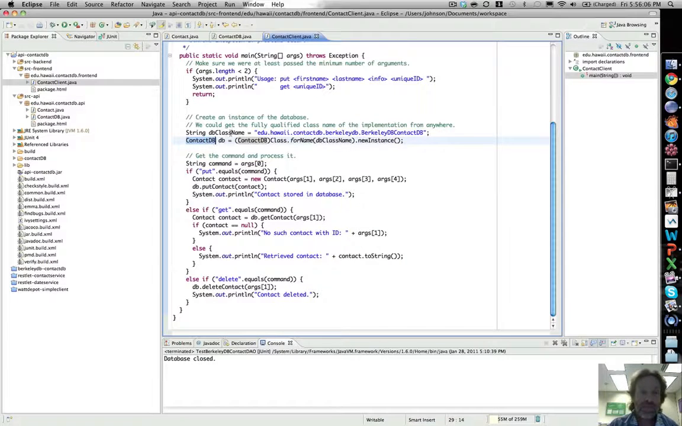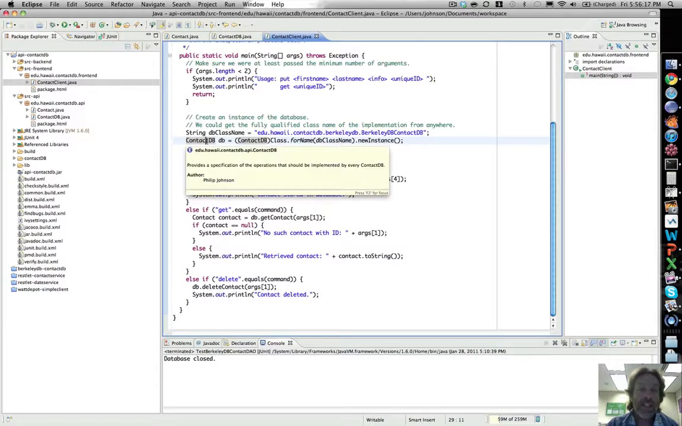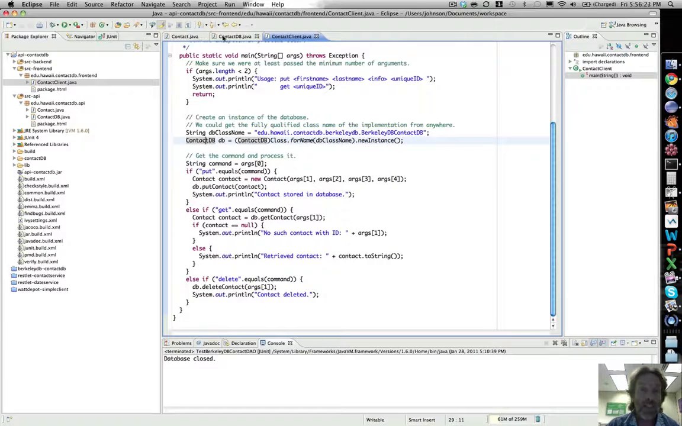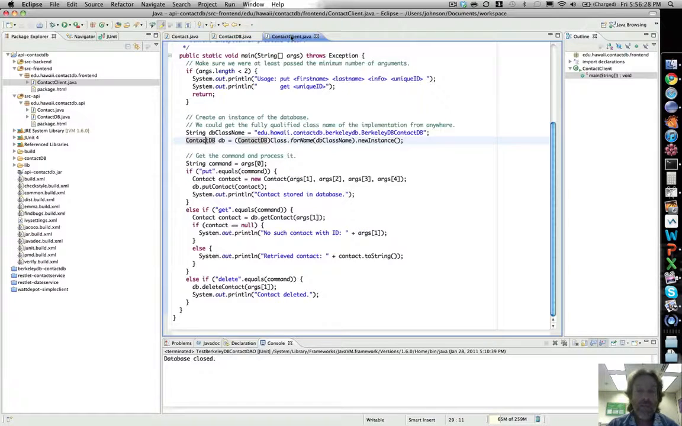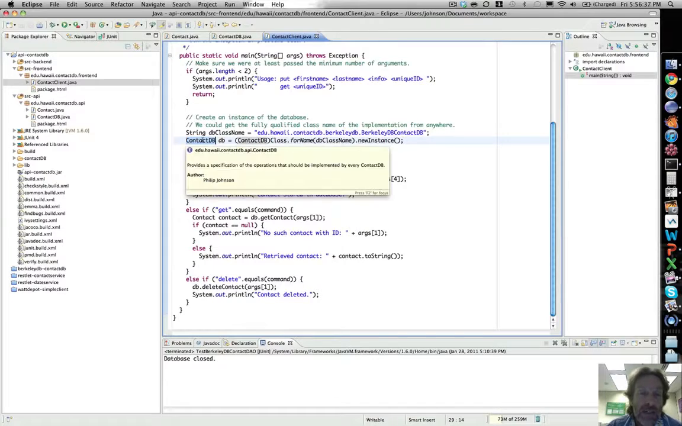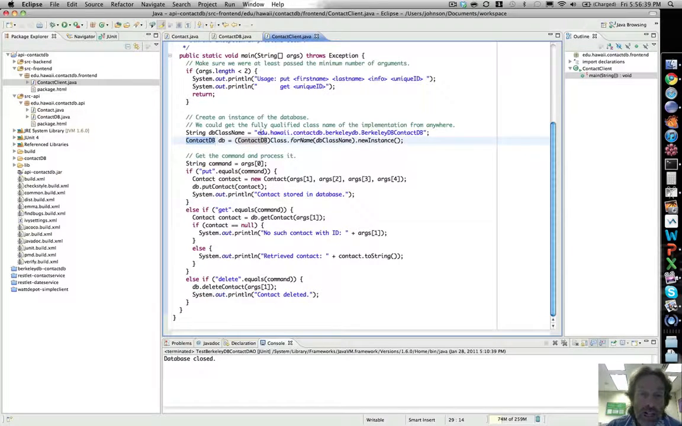important for us here. In a similar manner, the Berkeley DB ContactDB class may have a lot of methods associated with it specific to that particular thing, but really all we care about is that it implements and provides us with the ContactDB operations, which are those here: get contact, put contact, and delete contact. Okay, so that's what we've just done here: we have created this object, which is an instance of ContactDB. Which instance is it? Well, it turns out to be the instance whose fully qualified class name is that.